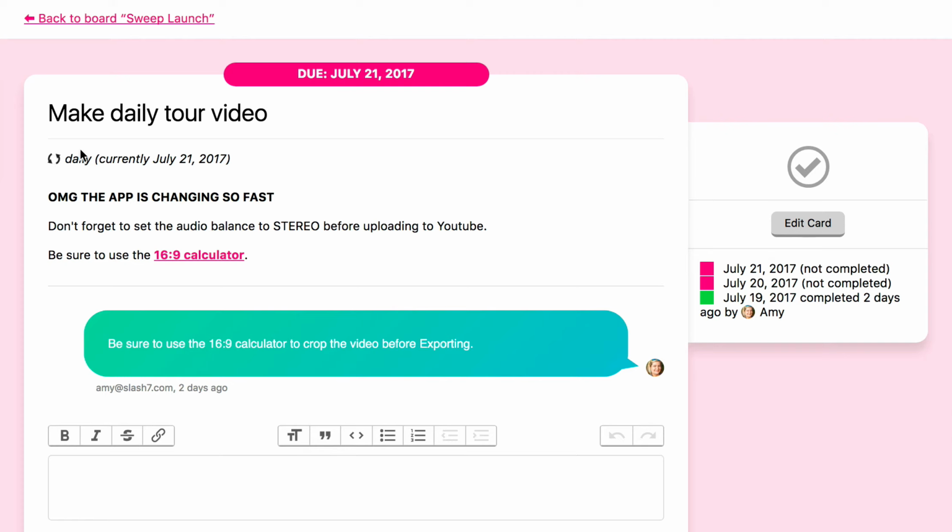You can see right there, daily. But you can also see over here in the log that I completed on the 19th. I didn't complete it on the 20th. And today is July 21st. I haven't completed it yet. So Sweep not only helps you see what you should be doing, but it also helps you keep track of what has been done, not just today or this week, but in weeks and periods prior.